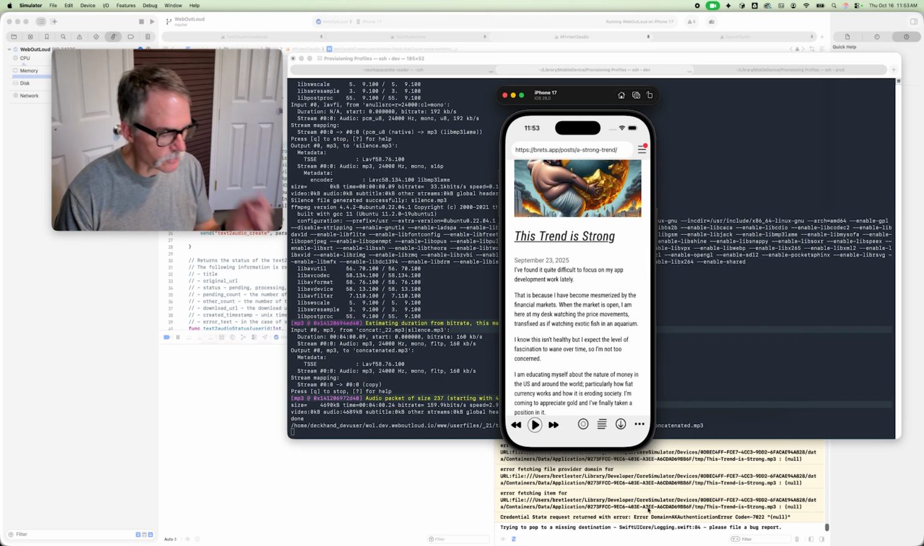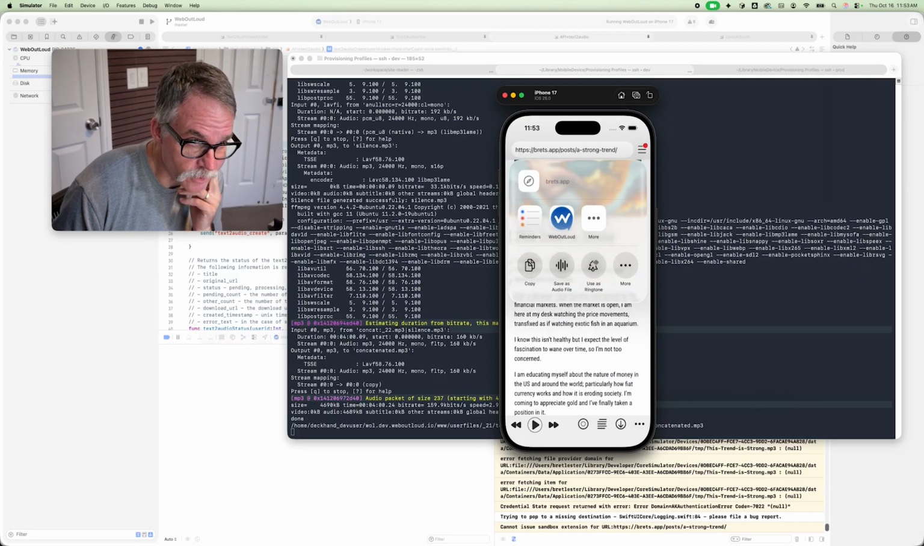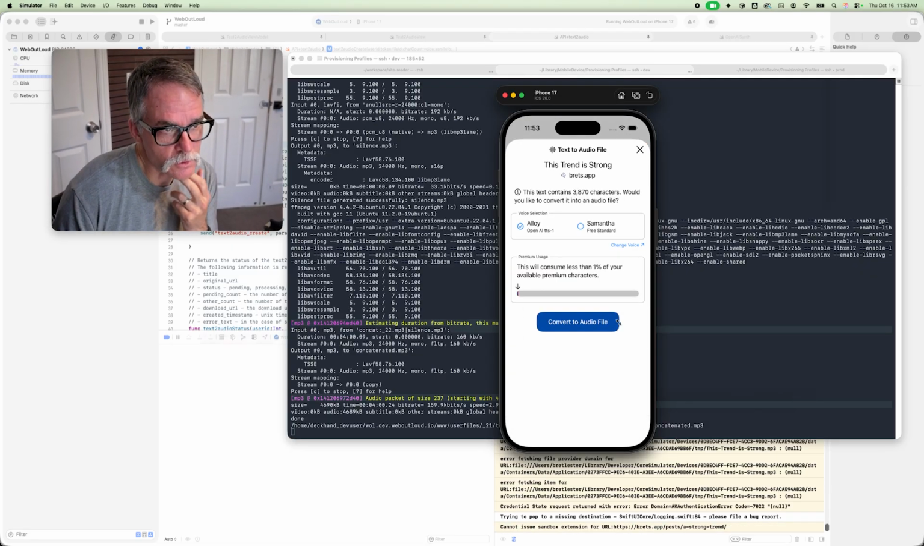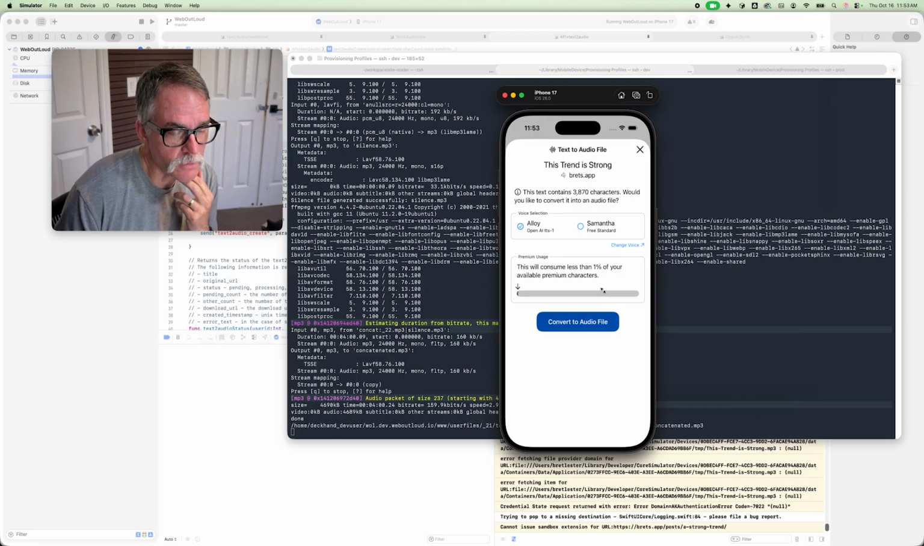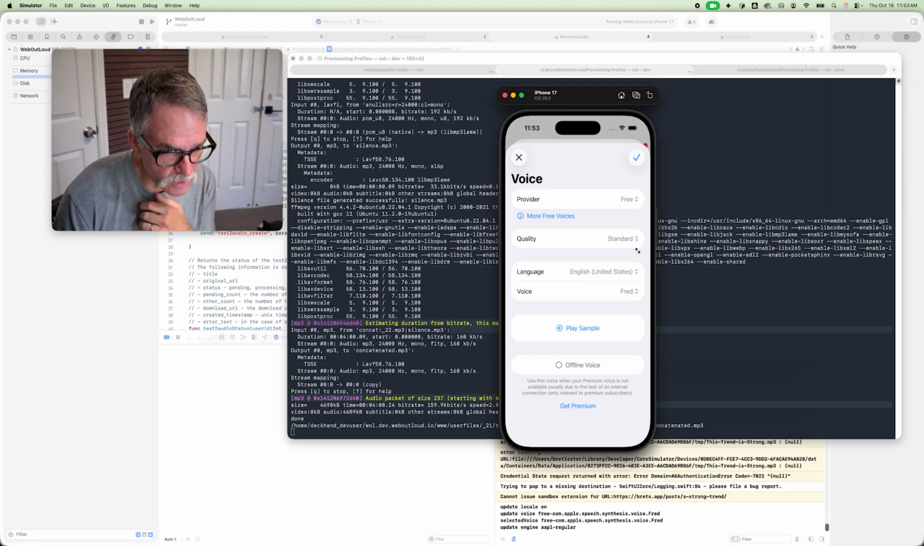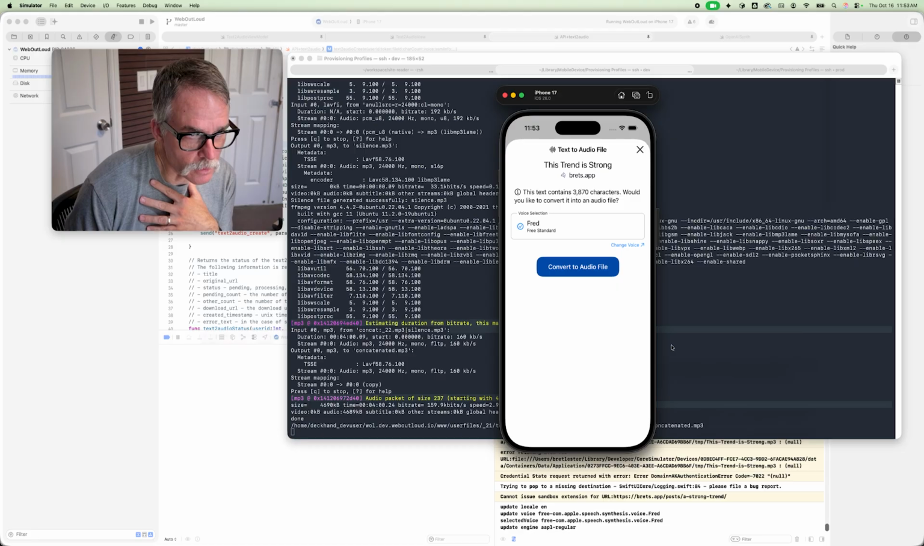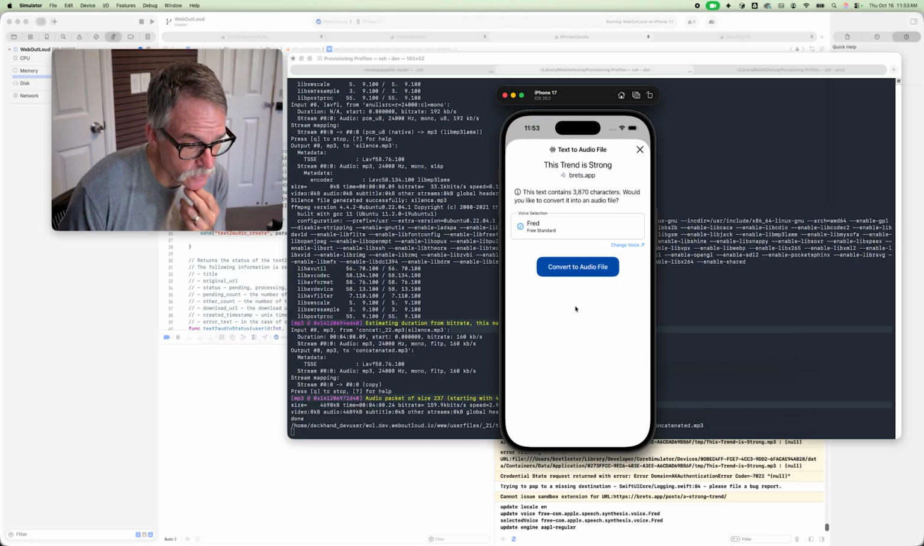Now it works a little differently in the case of standard quality voices. So if I do the same thing with a standard quality voice, I'll go ahead and share the article again and press Save as Audio File. And now I'll change to one of the standard quality voices that are included with the basic subscription. I'll change it to the endearing Fred voice, and it works a little differently in that case, so let me demonstrate. Hopefully this works on the simulator.